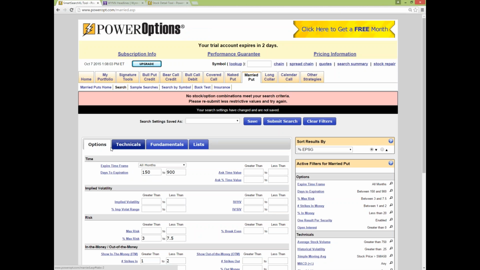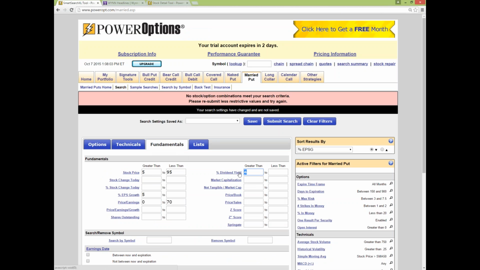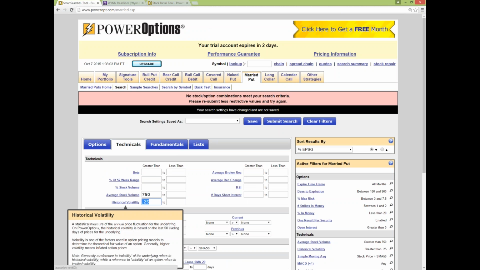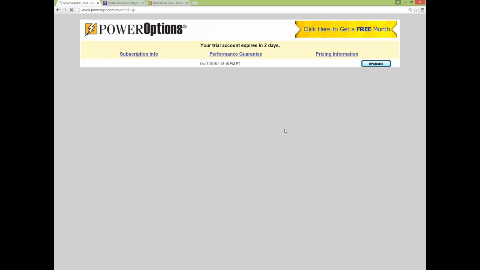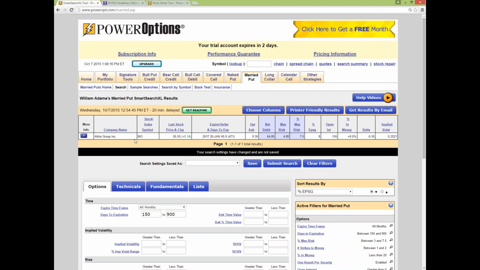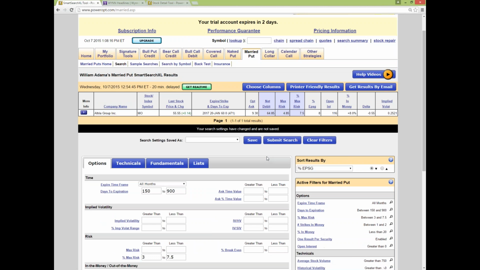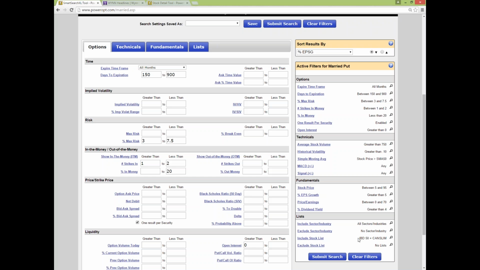Okay, so how would I switch that? If this dividend was still my requirement, I'm going to have to take out the volatility. Let's just go to 0.10. Okay, so I'm going to have less movement, and we get Altria Group. And the reason why this is only one result is, again, because we've limited it to the IBD 50 and Canceling.